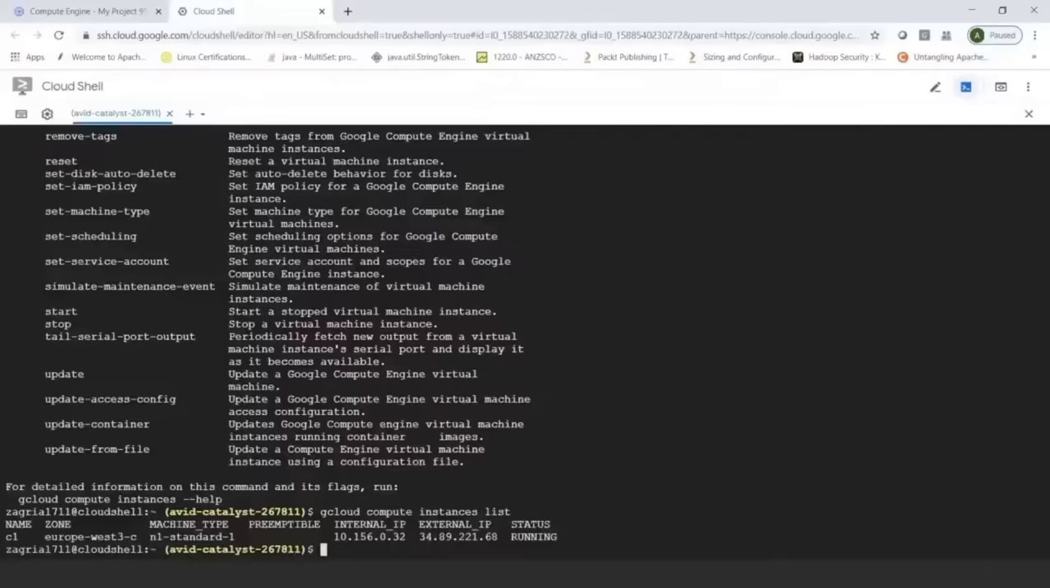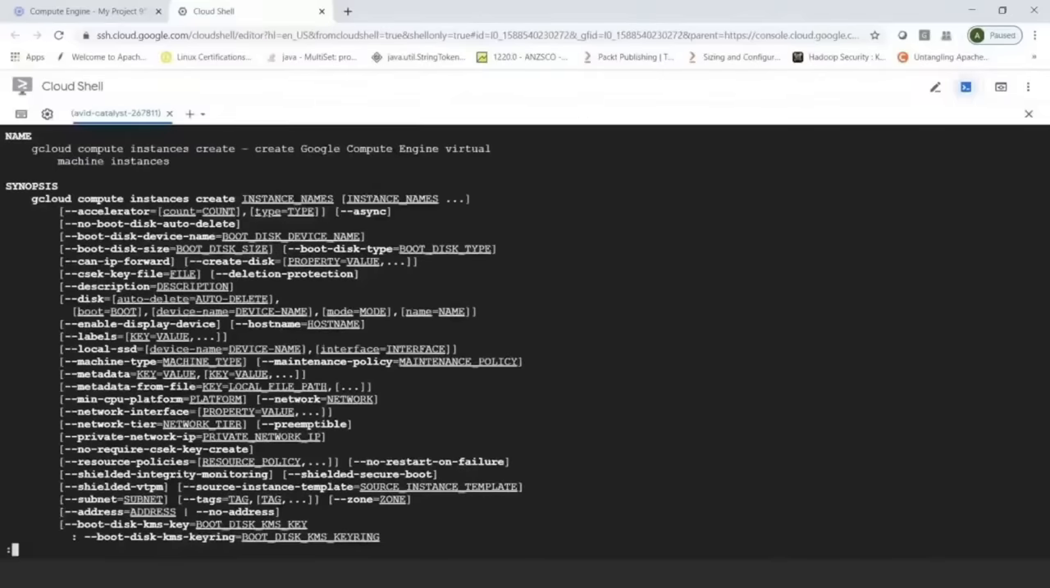I can just stop this instance. I can delete this instance. I can even create an instance by using a create command here. And you can just do a create help, which will show you what are the different options you can give. So it says instance name is what you need. You can choose an accelerator. You can choose the boot disk and various other options.